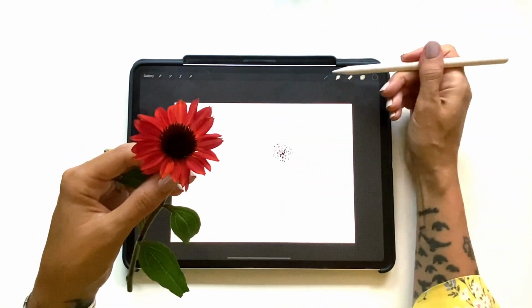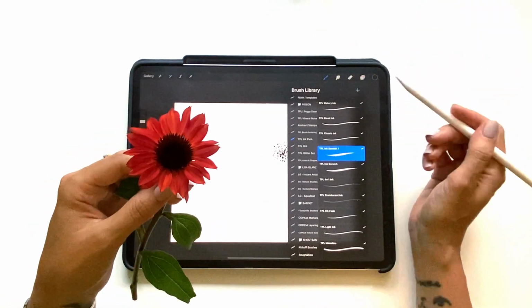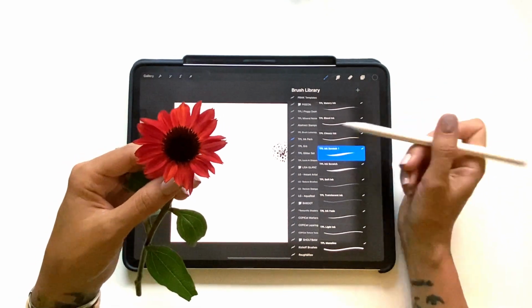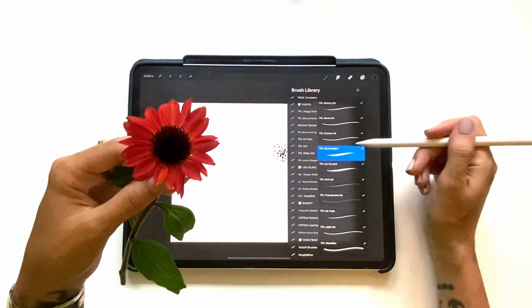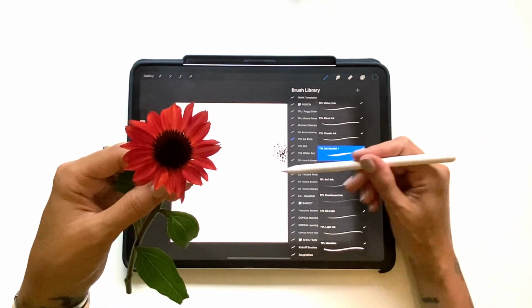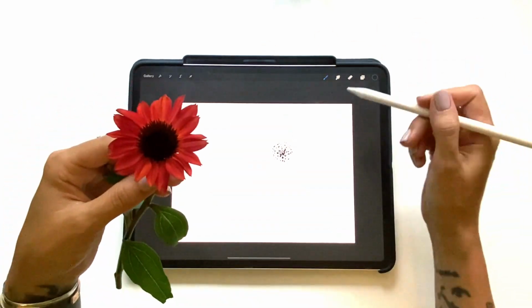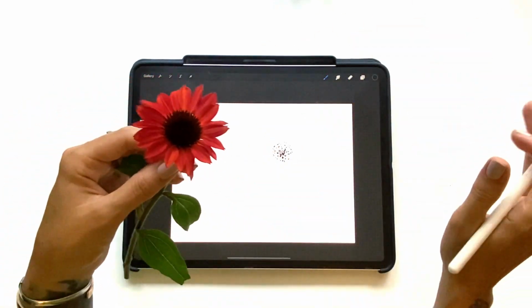Just an FYI, you can use any brush if you're using Procreate. I'm using my own pack. It's the drawing ink pack. I'll link it below in case you're interested in it. I'm using Ink Scratch. You could use a monoline. You could use just any brush that you like to use.